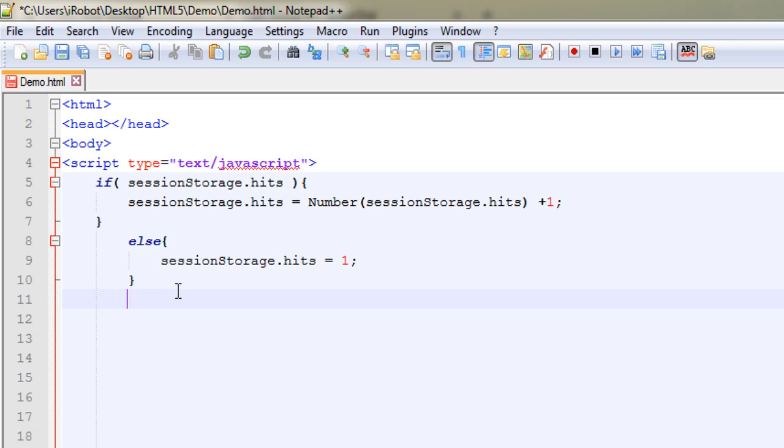After that document.write, and in that, Total hits can be plus sessionStorage.hits. Then we have to close this script tag.